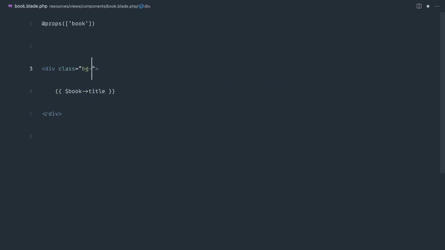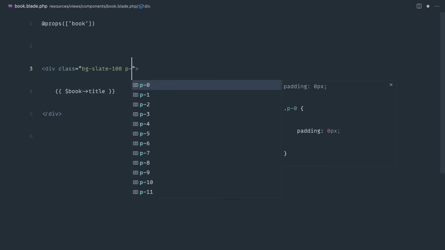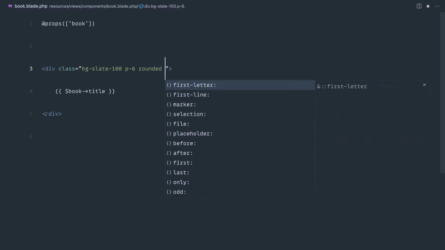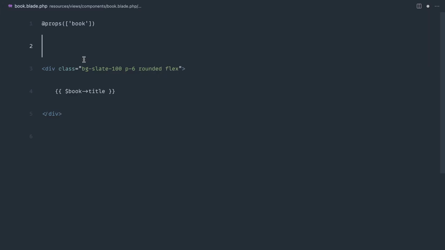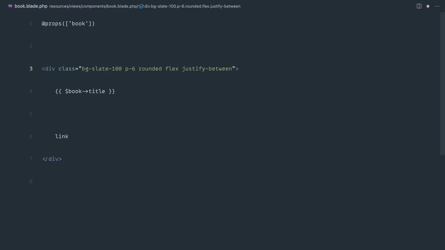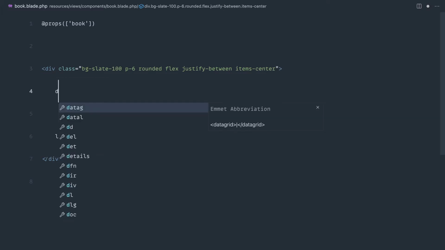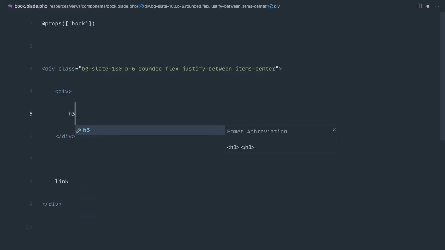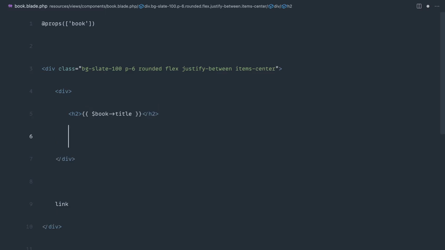So let's say background slate 100. We'll give this some padding, set this to rounded. We'll set this to flex because we're going to have some links over this side, and then the title and author and anything else that you add to that side. And for that, we'll say justify between, and items center. Let's create a div here with an H2 and have the book title there. And underneath that, we'll just have a div with the book author.